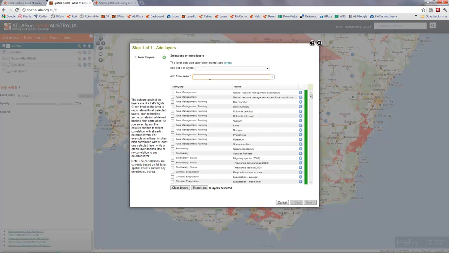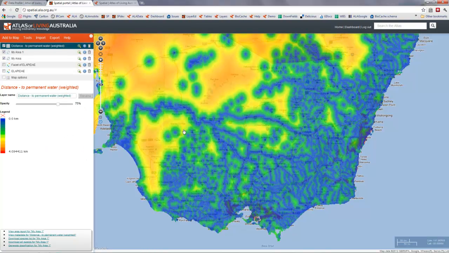And again, if you know some of the shortcuts, distance to permanent water weighted, you can see here that I've developed a traffic light system that shows you the relationship between the selected layer and all remaining layers, where green says unrelated, yellow to orange says there's a relationship, and red says that there's a close relationship. That makes a lot of sense when you're doing some of the analysis, because you do not want too much correlation involved in, say, a prediction. So we'll just simply map that layer, and there it is.